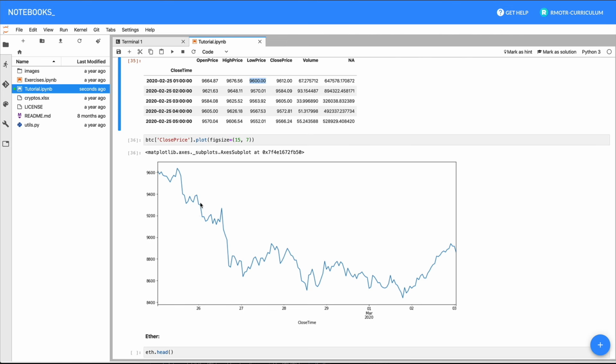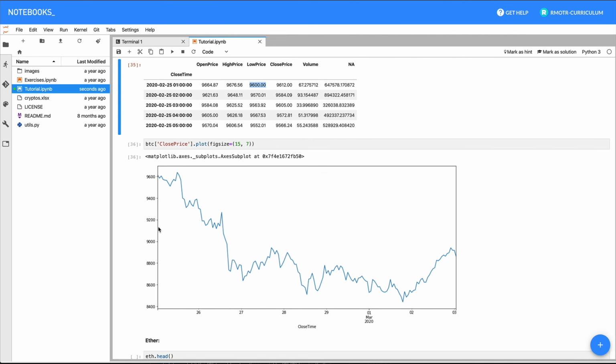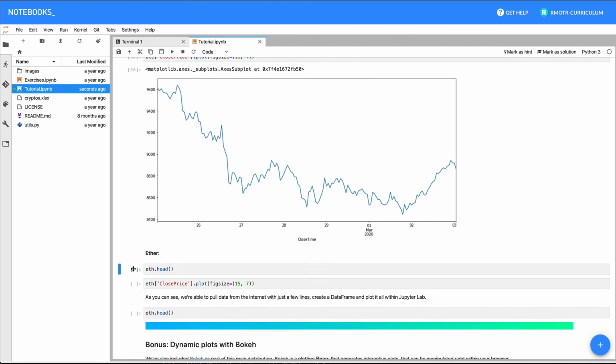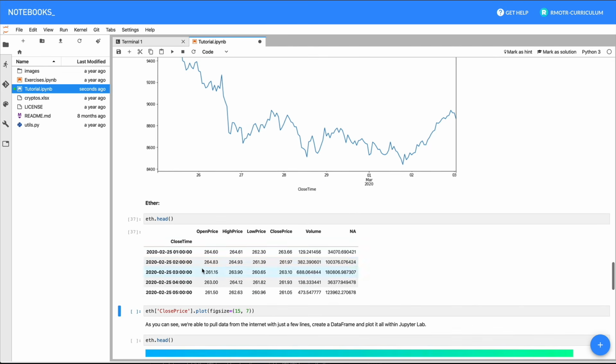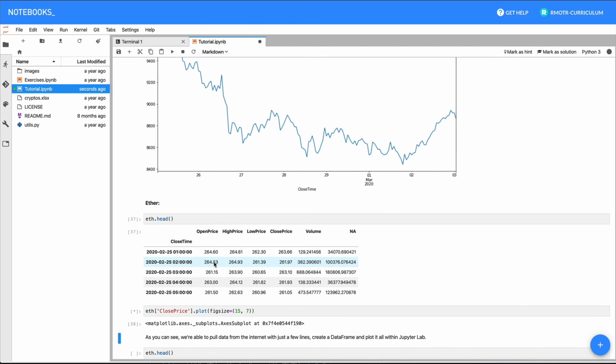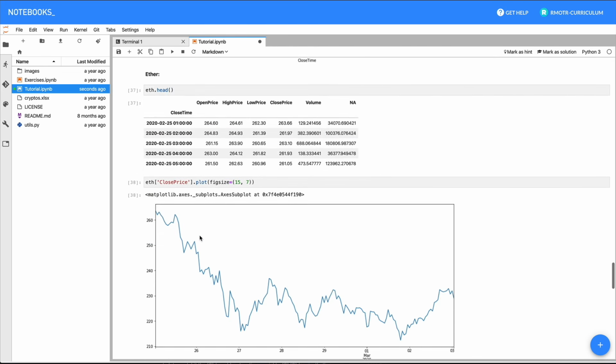So we see that in this time, which is actually a few days, an entire week, the price dropped from $9,600 to below $9,000. So it was a pretty significant drop. Let's see how Ether performed. We have here all the records and how it moved.